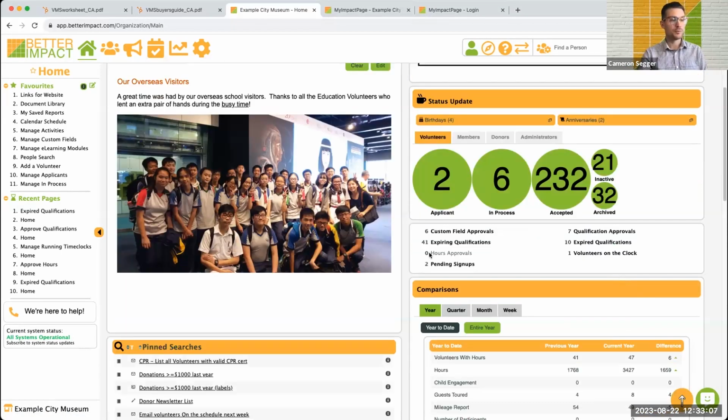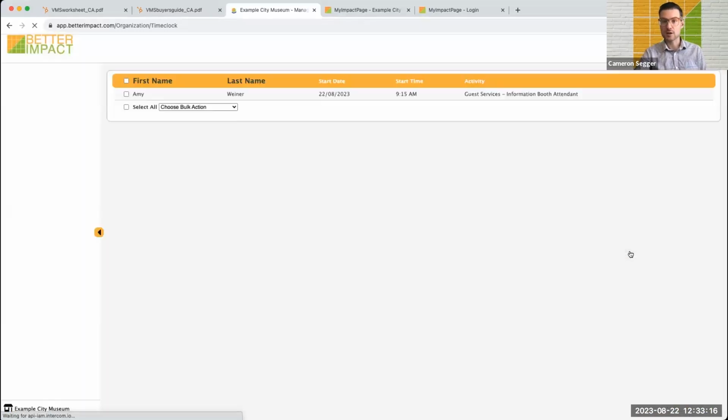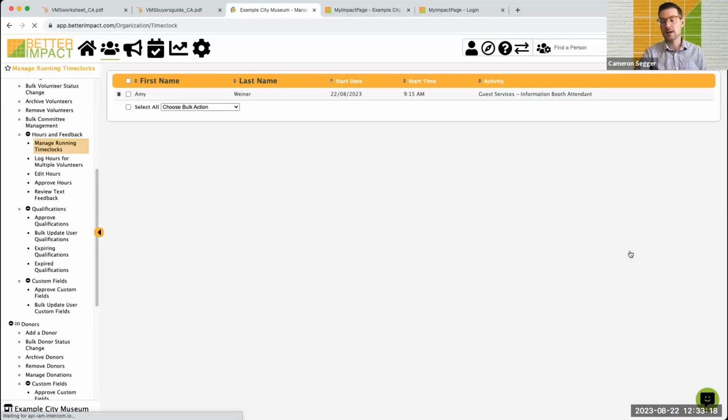You could also approve entries that volunteers have submitted for their hours. You can see who is on the clock if they're using the time clock feature, also known as a kiosk feature in other systems. This is a way that the volunteer can sign in at the beginning of their shift to start the clock and then sign out at the end. And the system will calculate the difference between those times to log the hours on their profile.